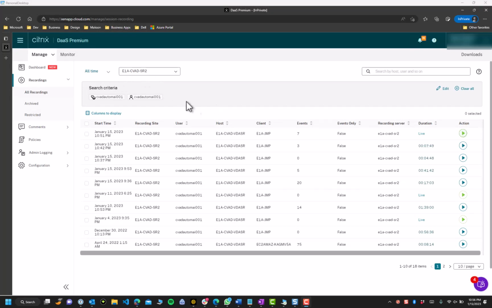So with that, we'll go ahead and show what the web new session recording service looks like. All right, so taking a look at the session recording service. This is a very exciting service from Citrix. All DAS customers do have access to this.